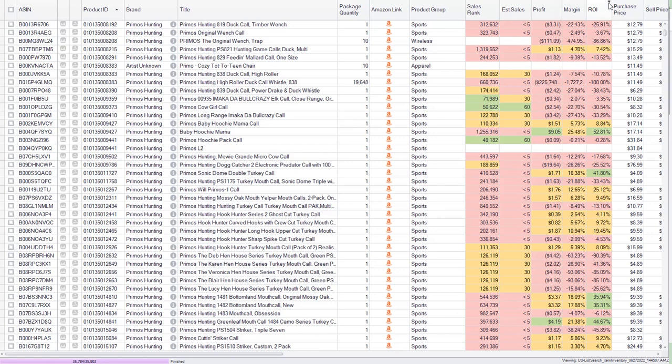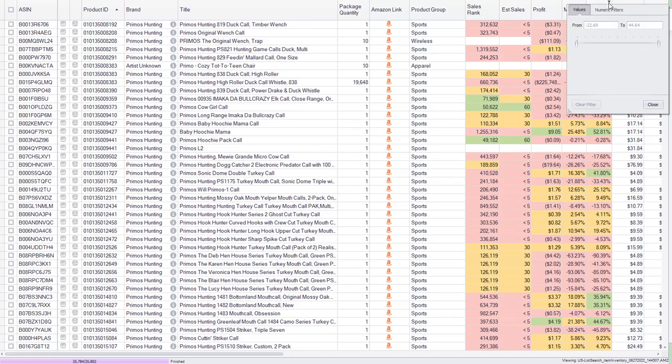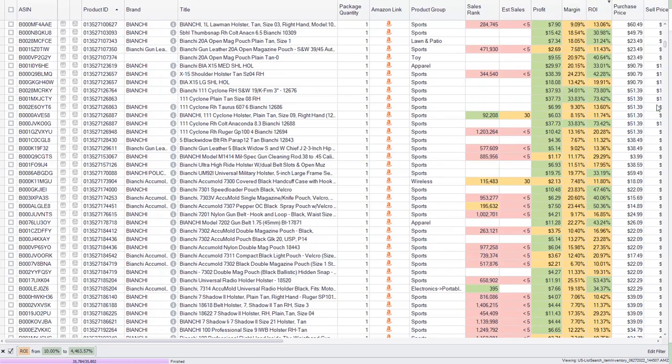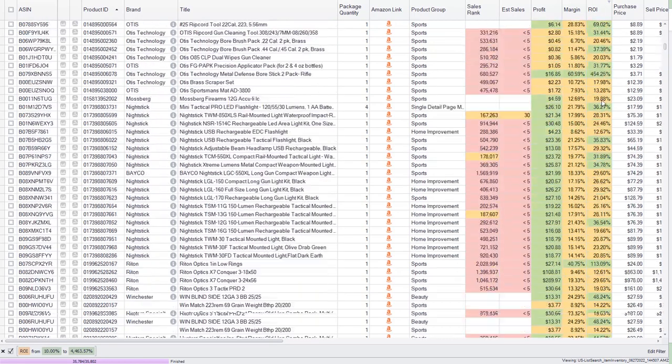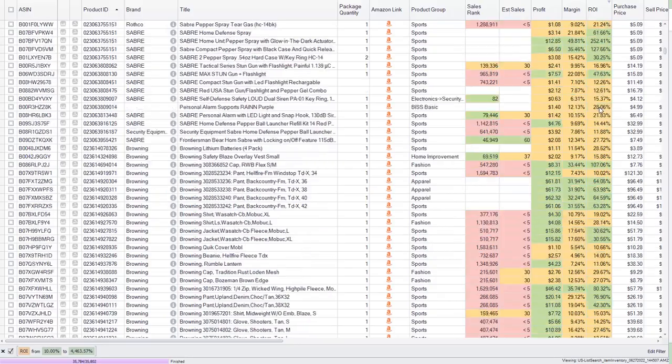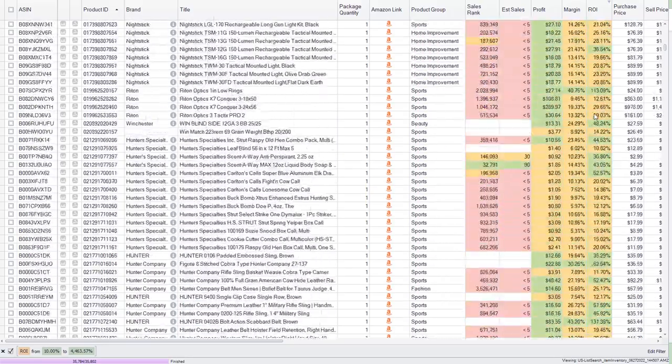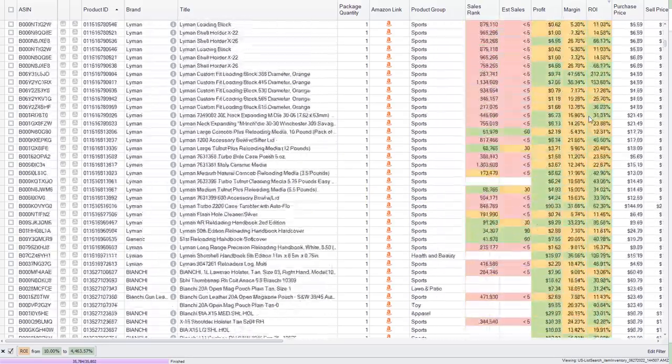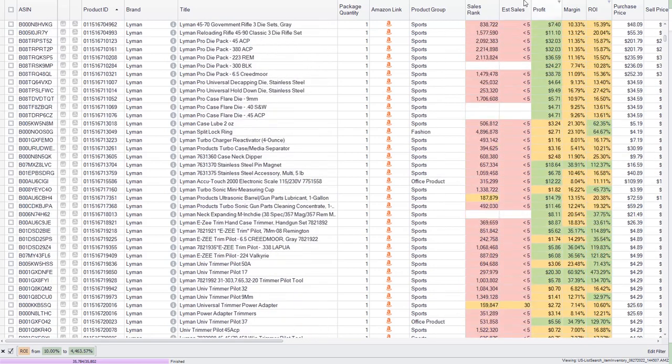Now, when you're using the desktop version of AMZ Analyzer, you put it in as a decimal. So 10% would be 0.10. And then that should filter everything out. And then you can see everything in here is yellow or green, no red. So that filtered out a considerable amount of products.